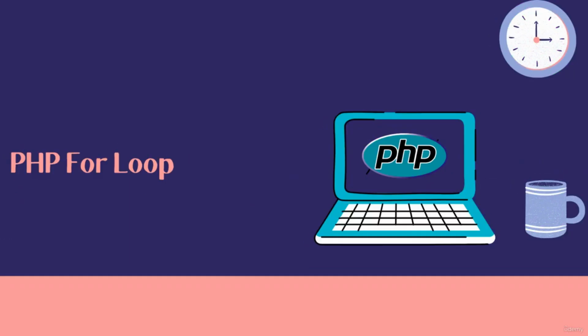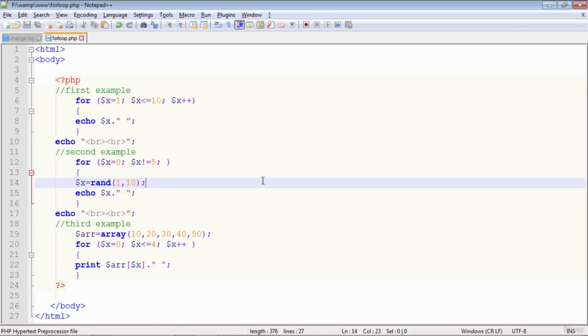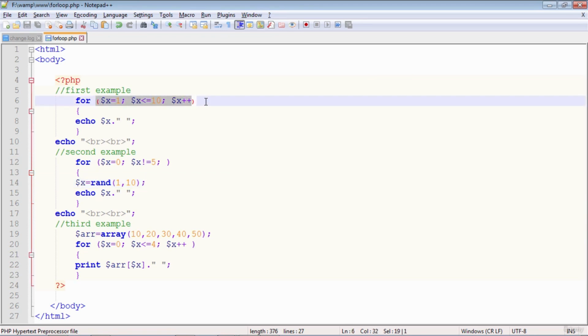This video explains to you the use of the for loop in PHP. So in this PHP script, I will show you the use of the for statement and for loop. There are three different examples. With the help of each, I will show you the different ways in which the for statement is used. But the syntax of the for loop is like this.